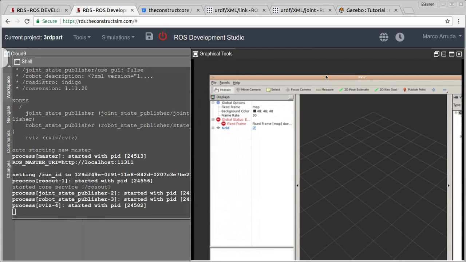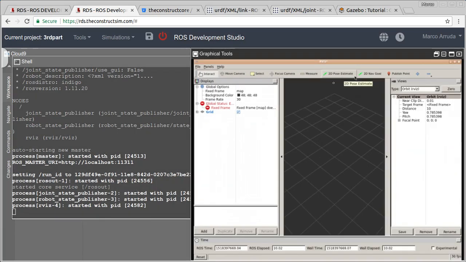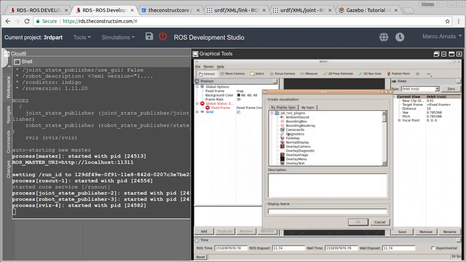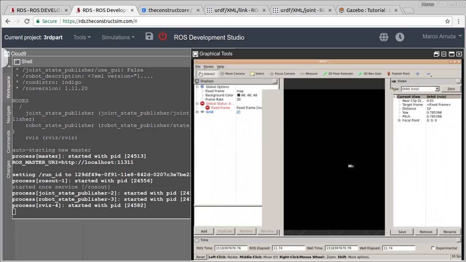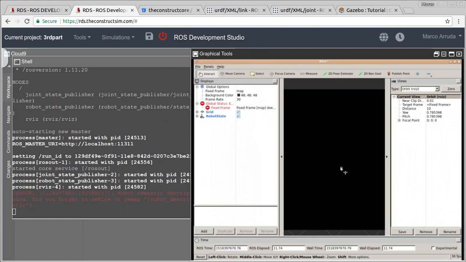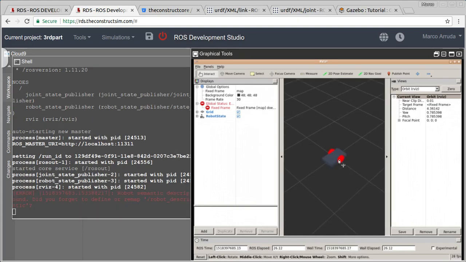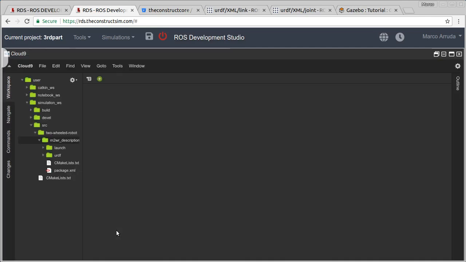Let's make it bigger, and add the robot visualization here. You can just click here and type robot state. Wait a few seconds until RViz generates the robot visualization. And here we have it, so this is just a two-wheeled robot. Let's start working to add the sensor.